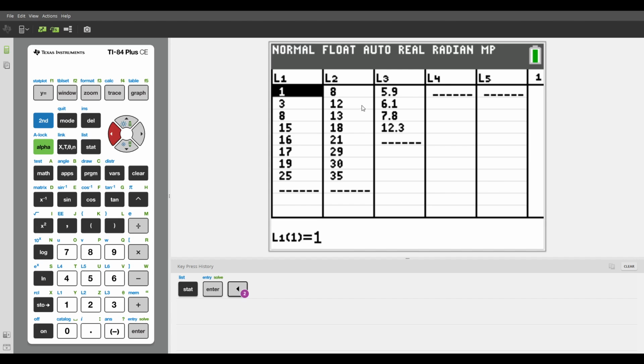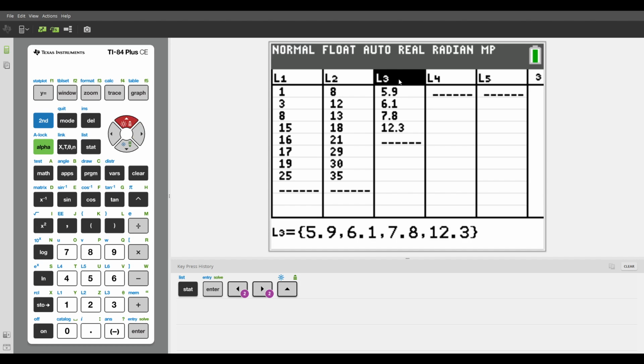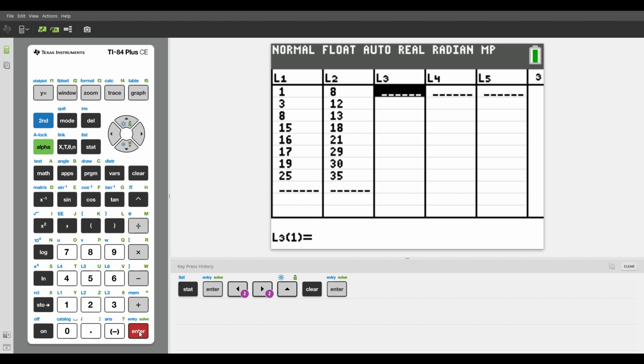Now I already have my data in here, so I've just used random numbers for the purpose of this video. You have L1, L2, L3, and so on. If you have data in here already that you don't want, for example, I have this data in L3 that I don't want, the way you get rid of it is by highlighting the list number. That's what L stands for, list. You're going to highlight the list number and hit clear, enter, and that will delete the entire list.